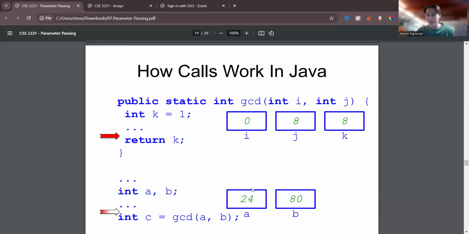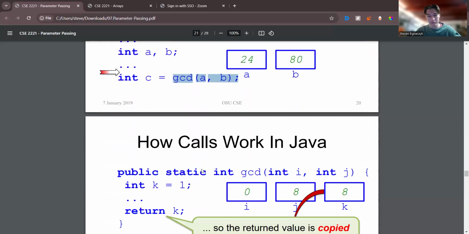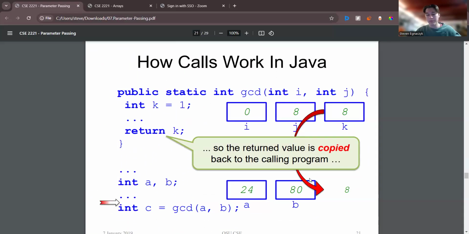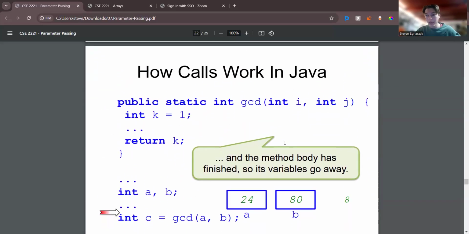We did not pass the values by reference, which is something else we'll talk about. This I and J, despite the fact that they started at the same values as A and B, are entirely different values at the end, and that has no effect on A and B in the main code. The return statement immediately ends execution of the method body, and we're returning K back as the expression. So this evaluates essentially just to 8. The return value is copied back to the calling program. The method body has finished, so its variables go away. I and J are deleted by Java's garbage collector, as it's called.